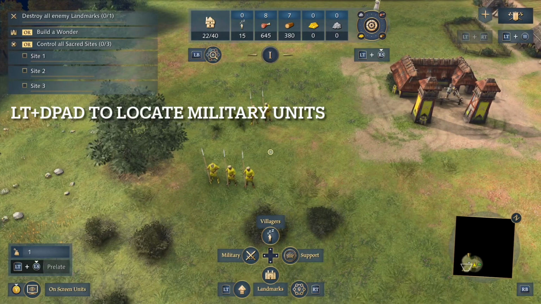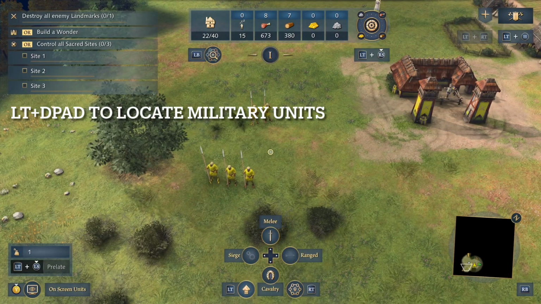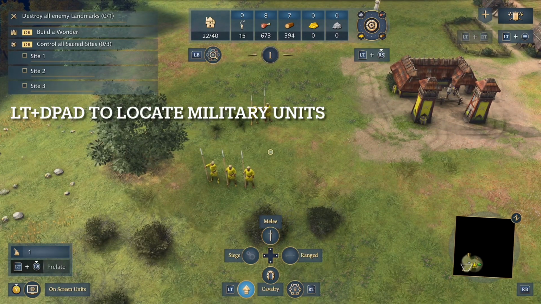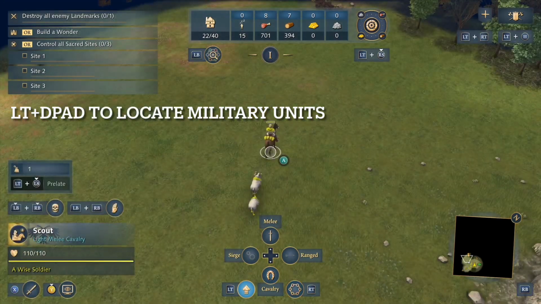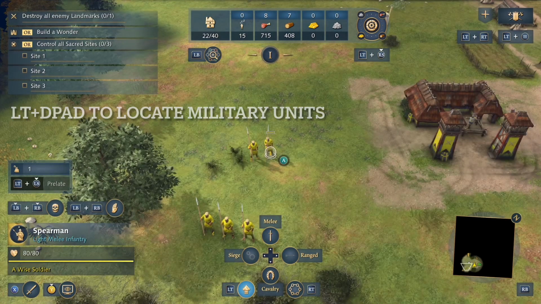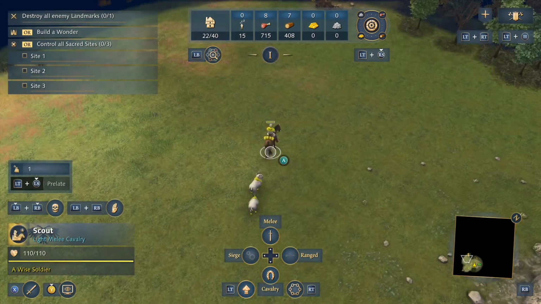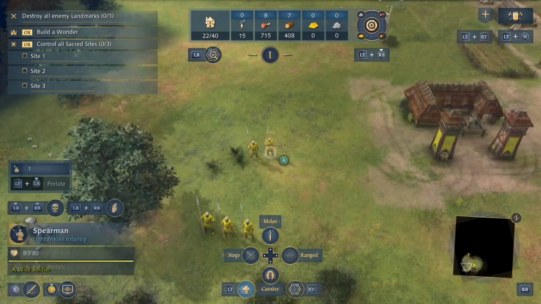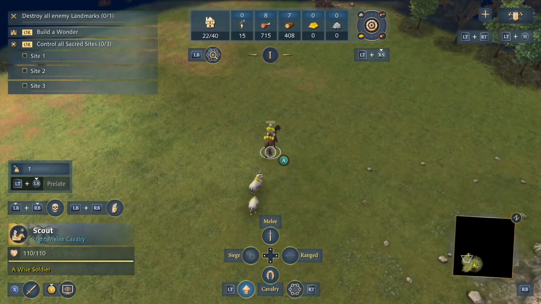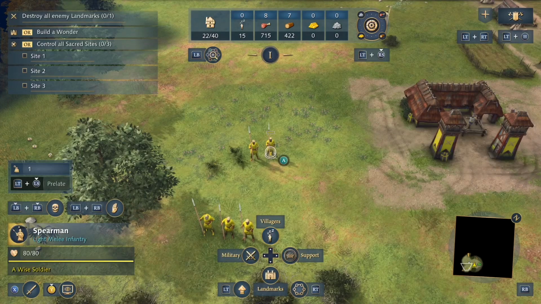Another way to quickly find a specific type of military unit within your army is to hold down LT and then press a certain direction on the D-pad according to which unit you want to find. For example, if you press LT and down on the D-pad, this will snap you to any mounted units that you have available. LT and up on the D-pad would snap you to any infantry units that you have available.